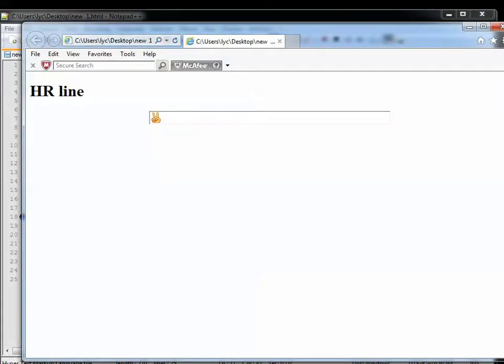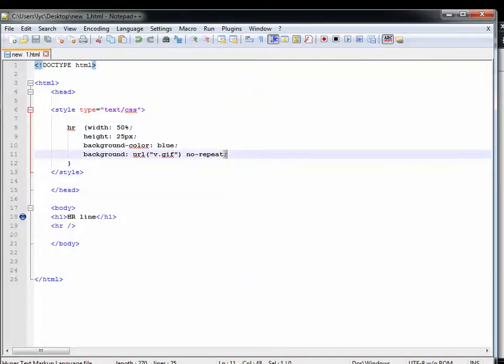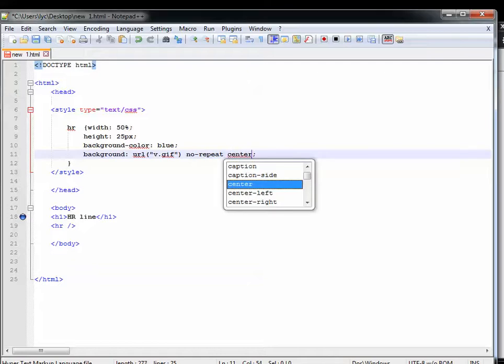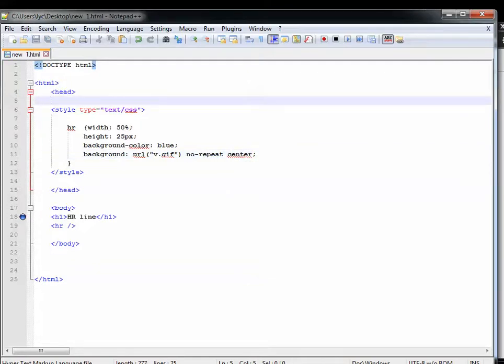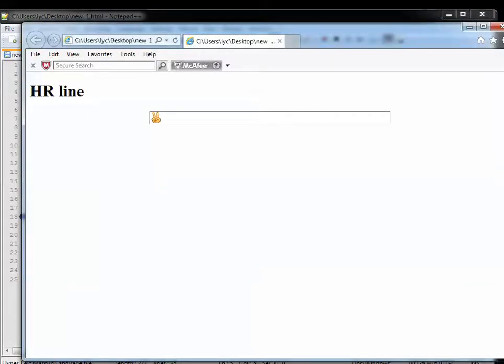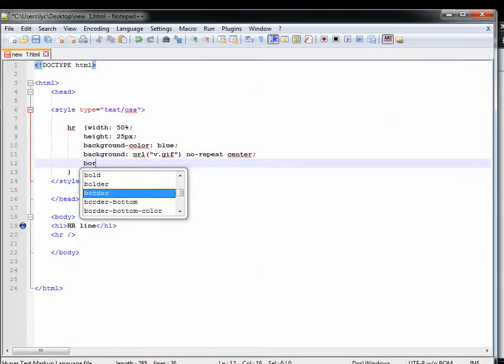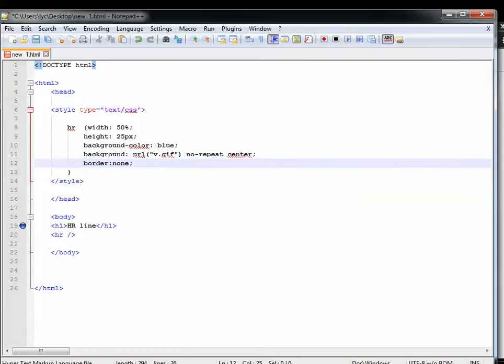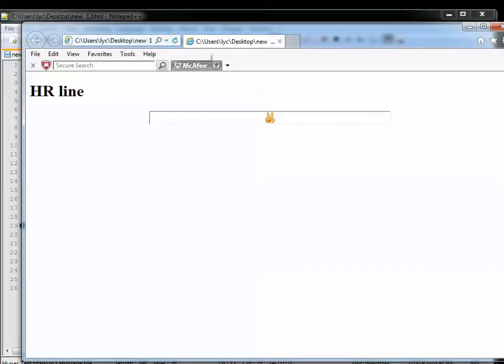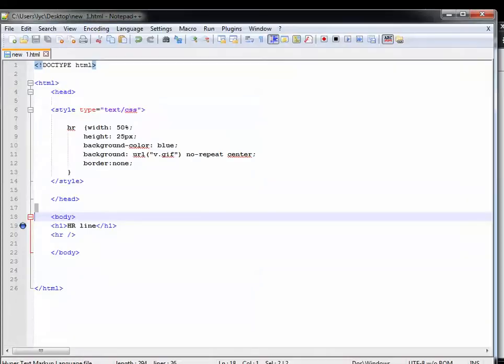Here, we just have one image, but this image is on the left side. If we want to put the image in the center, we just put, in this space before the semicolon, center. So we put it in the center. For the border, if we don't want the border, we can control it. Border, we put none. Then we get it. So this example is how we use HR.